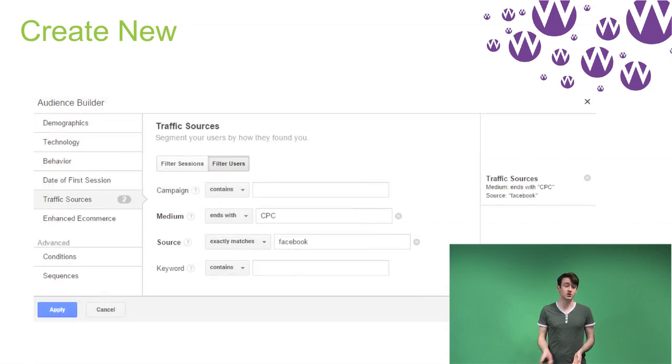So the example I'm going to show you here is for that Facebook ad with iClothing that Ciaran showed you earlier. So you go down to traffic sources. The way we've set it here is we've gone to source and selected exactly matches Facebook. So this is looking at traffic that's come from Facebook. Then we've gone to the medium and clicked on contains and entered CPC. What that's doing is filtering out any organic Facebook traffic that might have come through. So if you just want to look at the Facebook ads, this is the way to do it. It's really easy. Click apply and that audience is created.